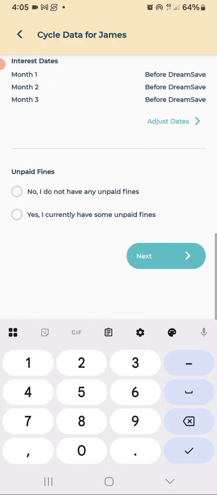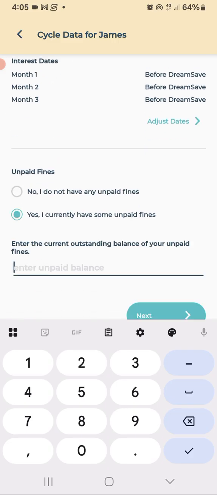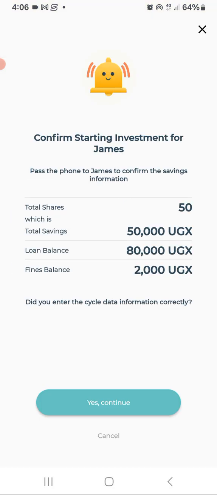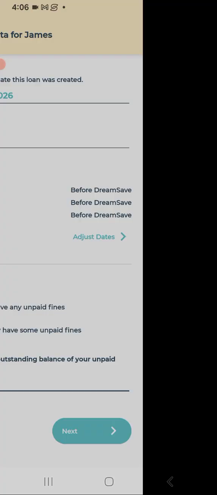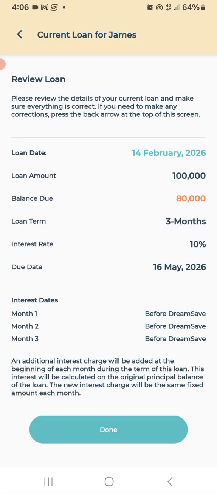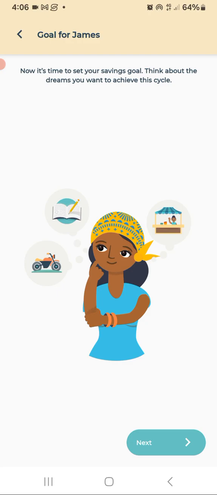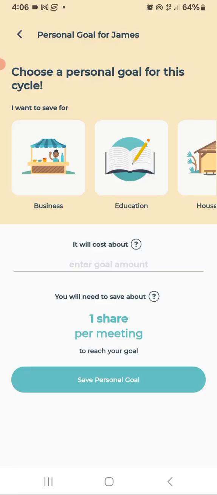And here we are. We go down, we say unpaid fines. You say yes. We put like 2,000 shillings and we say next. Yes, continue. And then we say done. Now we have to set the goal, the member's goal. We first of all choose the logo that represents the member's goal. It is business.